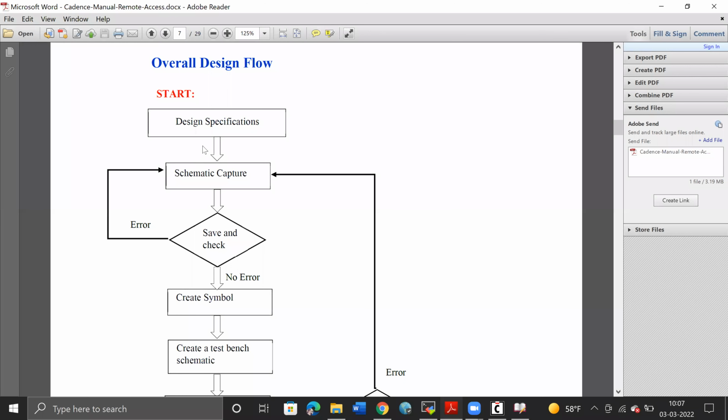Now, this is the overall design flow that we will be following while we design our inverter schematic. The first thing is we decide on the design specification that we are going to implement in our schematic, for example, width and length of the FETs that we'll be using. Once you have all the design specifications ready, we are now ready to design the schematic based on its circuit. Once you've designed the schematic, you save and check for any errors, and if there aren't any, you proceed and create the symbol for it.